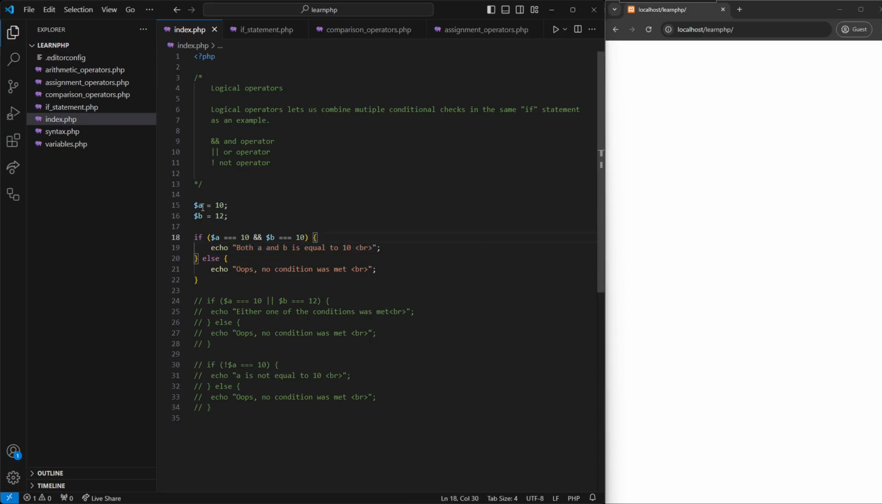So currently our A is 10, but our B is 12. So if we refresh, we're going to see no condition was met. So let's change this to 10. We refresh, and then we can see, yes, that is executed, meaning that both the conditions were met, and that's why this line of code was executed.